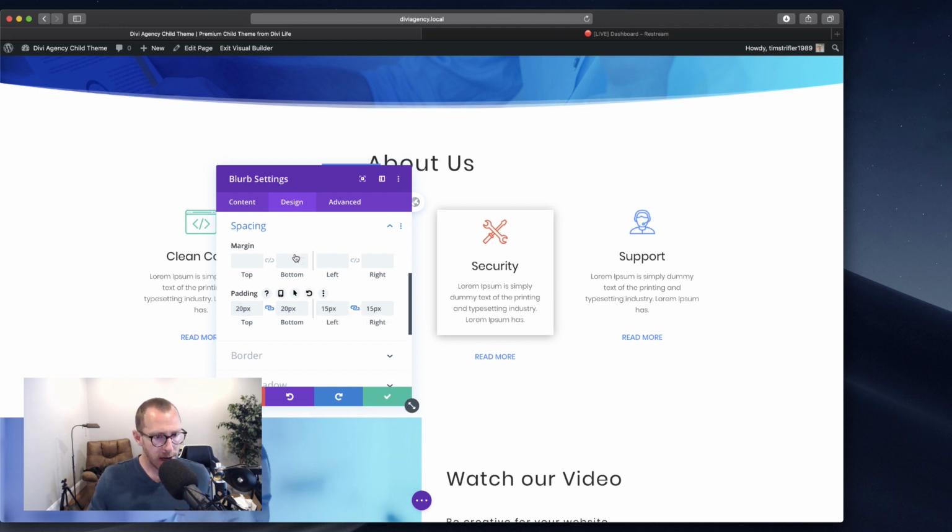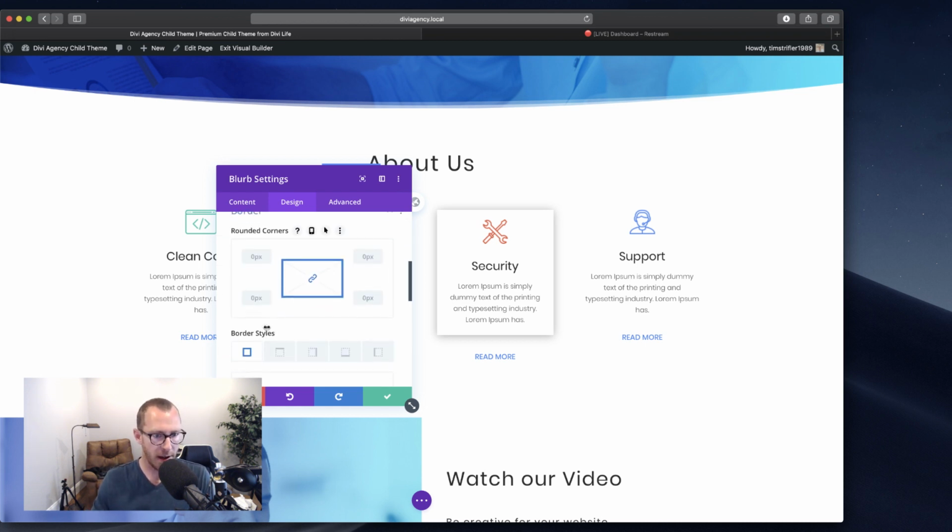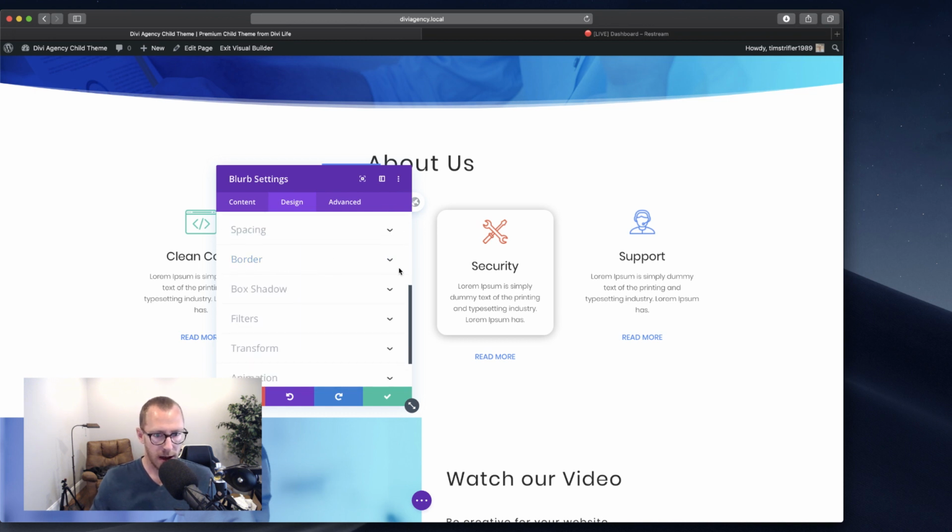Okay, that looks pretty good, but I want to add a border. So as you can see, this is kind of taking a little bit of time to do just one of these. Let's make it rounded corners. Okay, that looks pretty good. I like that quite a bit.